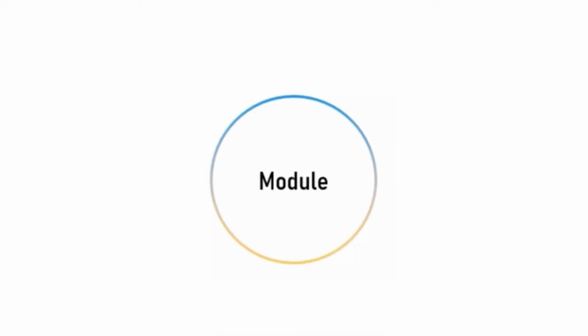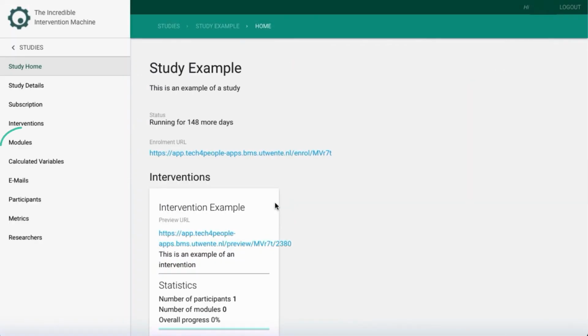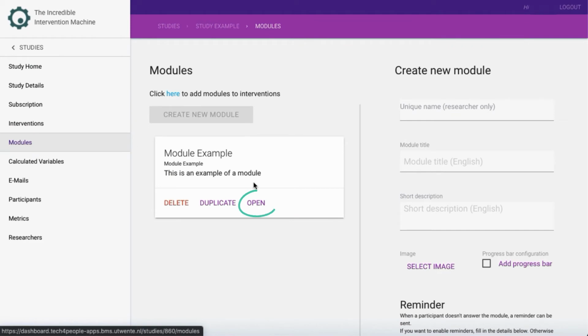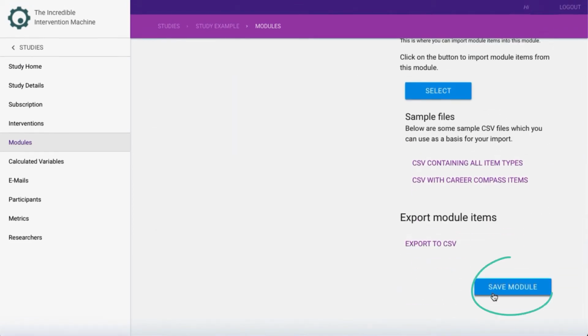We're going to focus on the modules level. Start by opening your study. Click on Modules. Open your module and tick the box saying Add Progress Bar. Then press Save Module. The progress bar is now saved in your module.